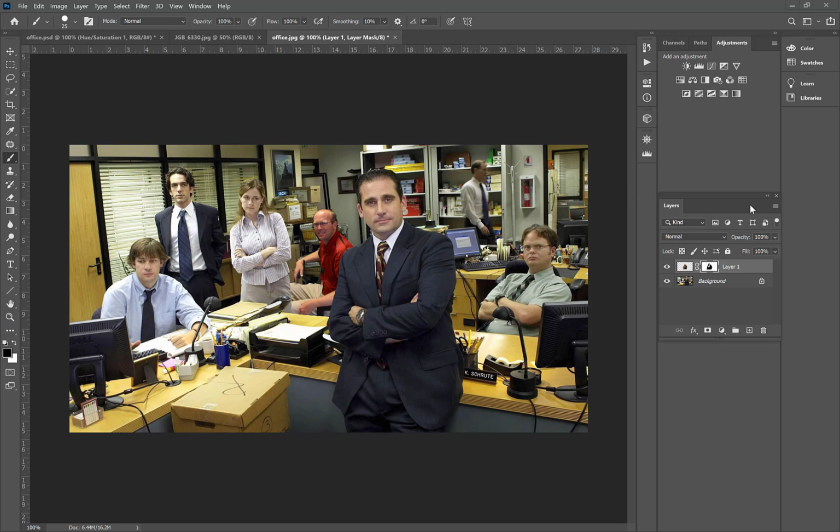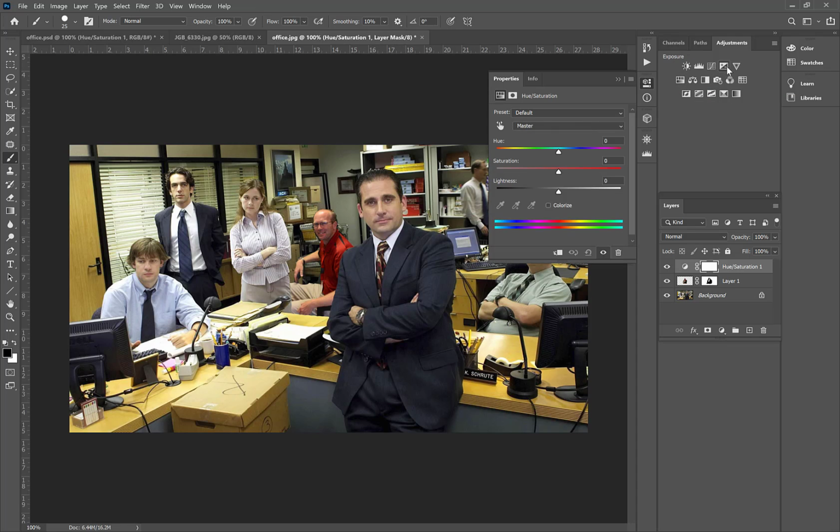What I'm going to do is use an adjustment layer to adjust my picture here so that it looks a little bit more realistic. So we're going to come in here, and I'm going to choose an adjustment layer. I'm actually going to use the hue and saturation one because I have a little bit more control with that one. I could use a vibrance one, but I'm going to use the hue and saturation.